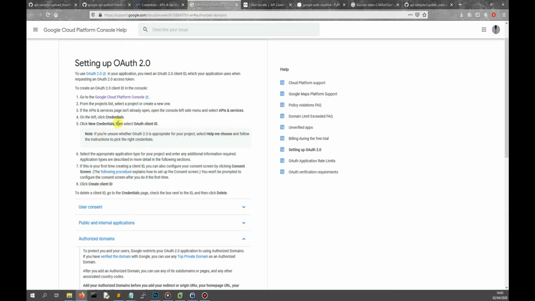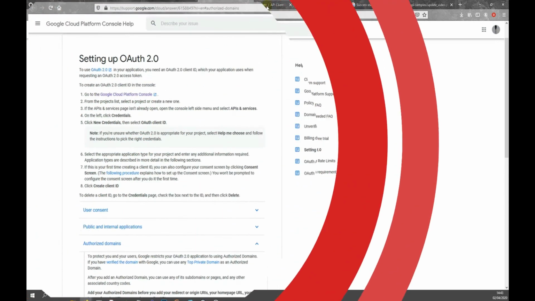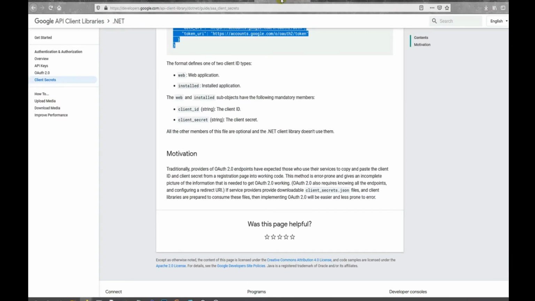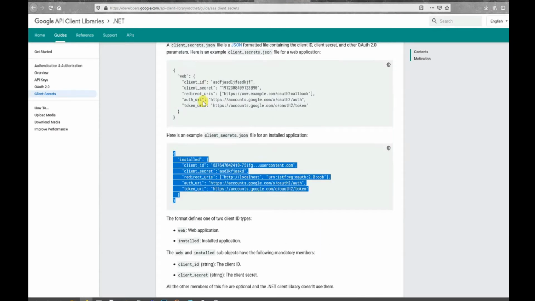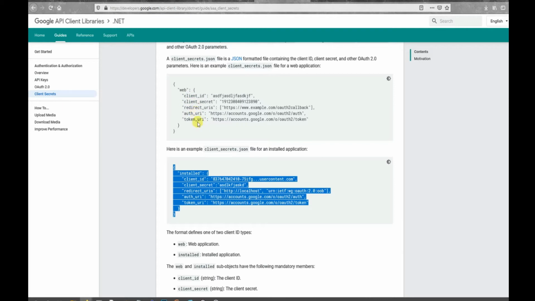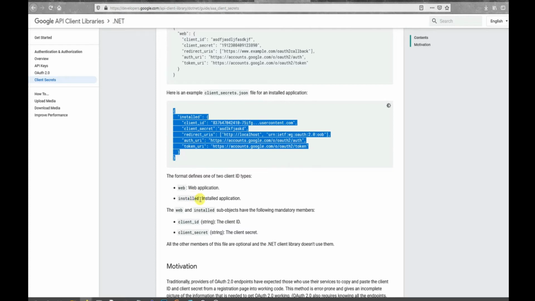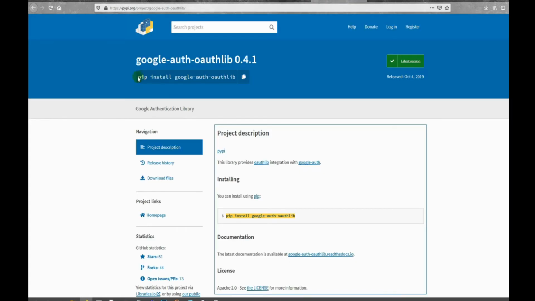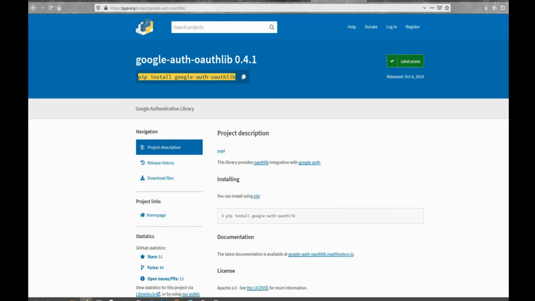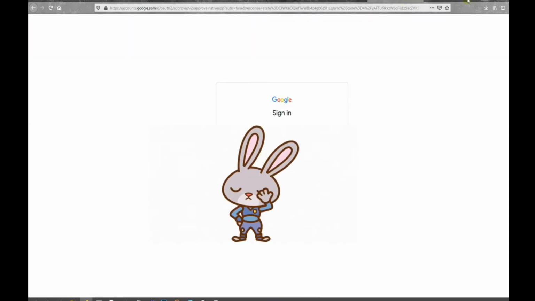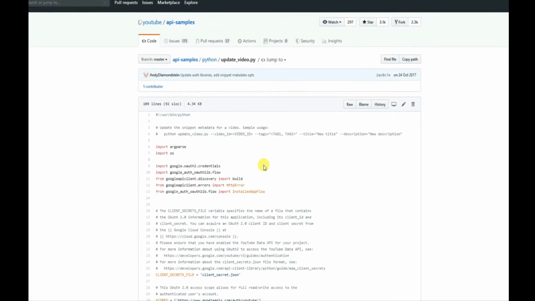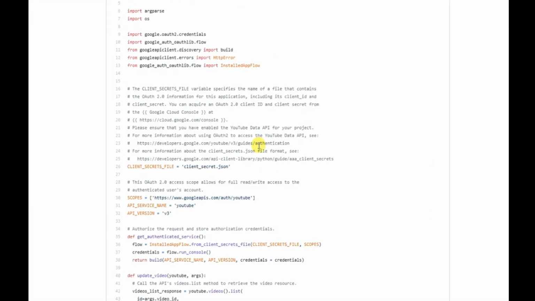You create client ID, client credentials. I've found some sample JSON files, and mine look similar to this, which is installed rather than the web application. I think that's right. Oh yeah, pip install google-auth-oauthlib. I had to install that. You don't want to see that. And then the API sample. Yeah, that's the same script. Right, back to screen 1.